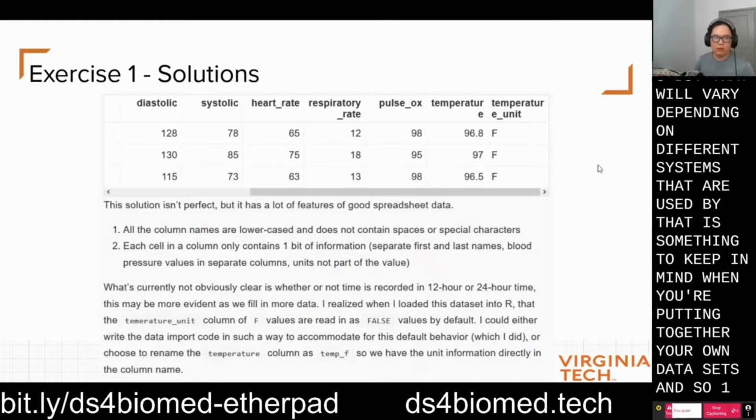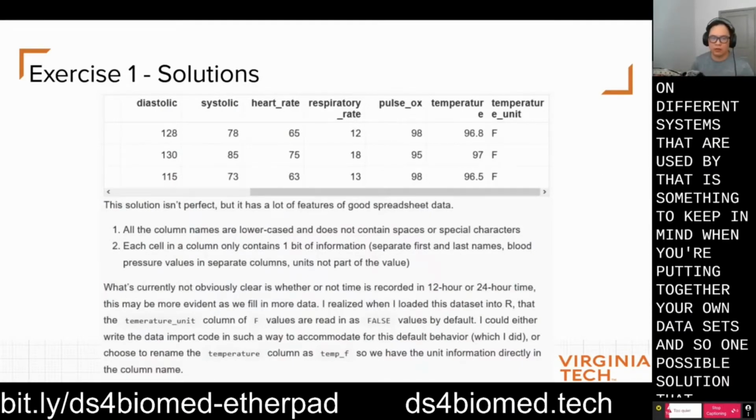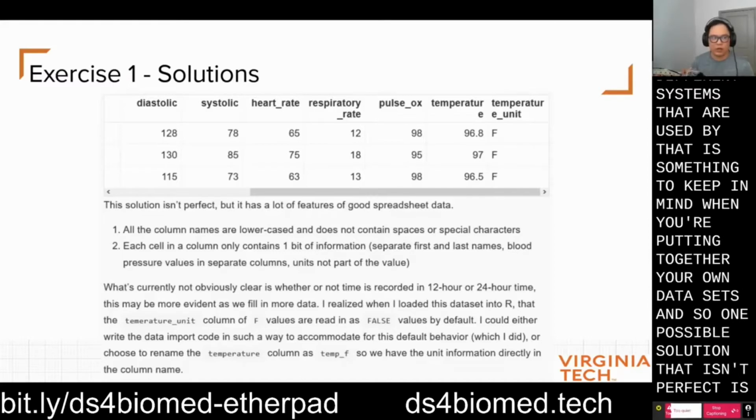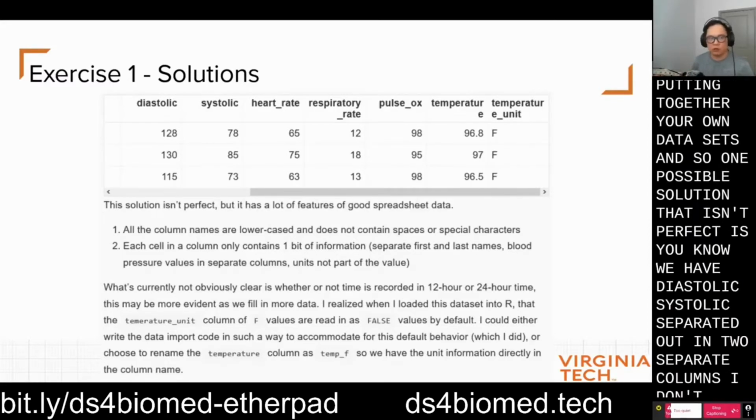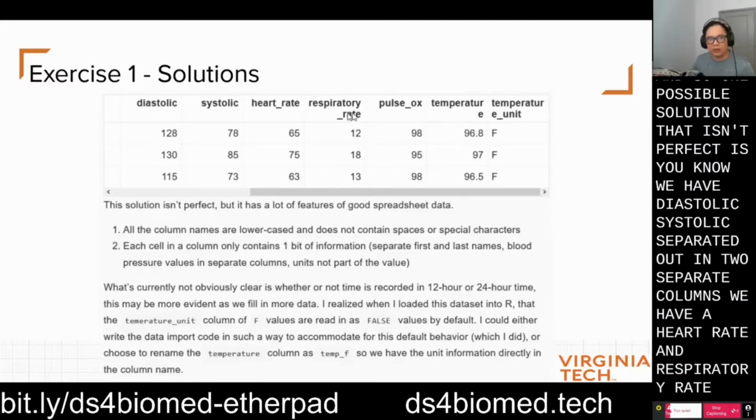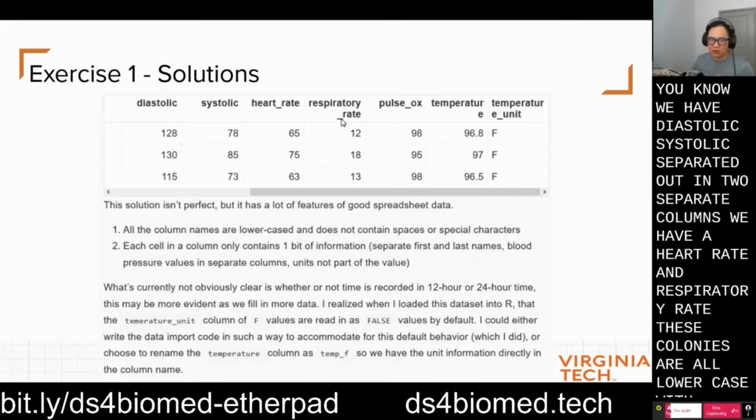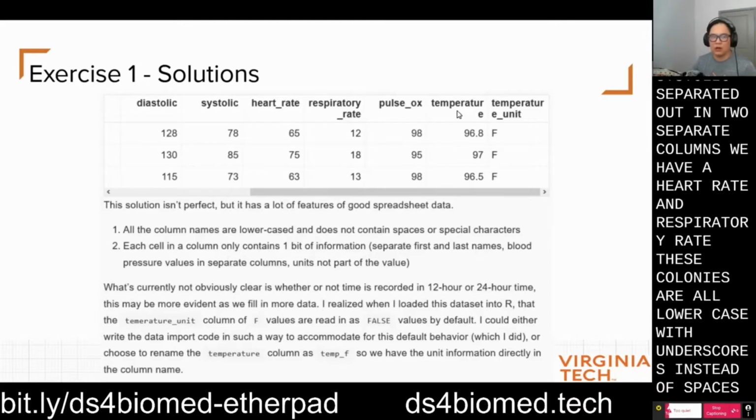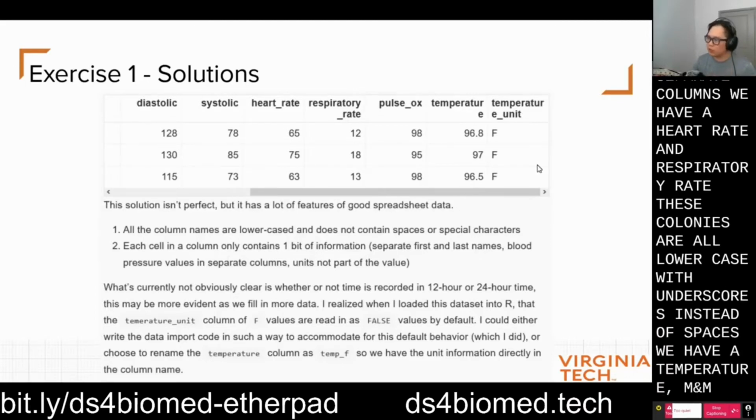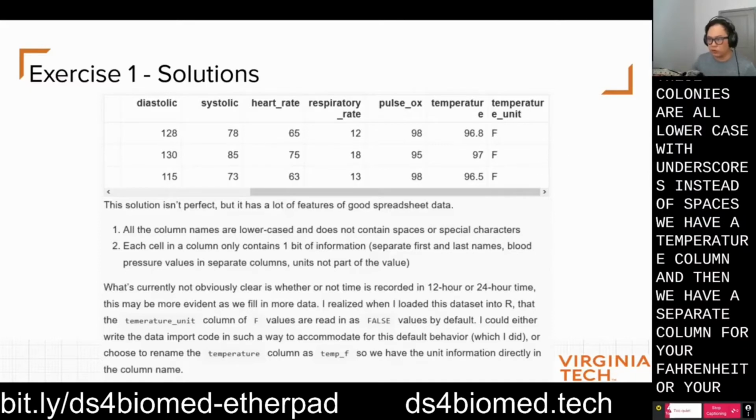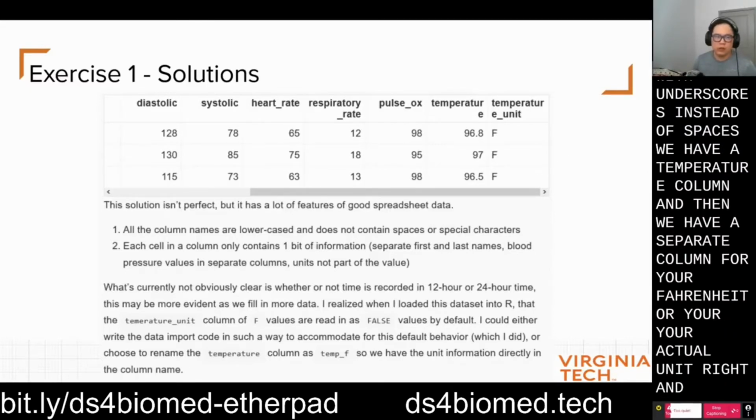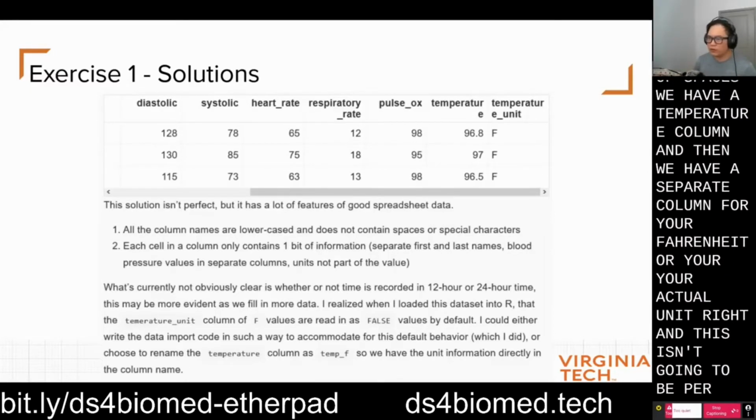And so one possible solution that isn't perfect is, we have diastolic, systolic separated out into separate columns. We have heart rate and respiratory rate. These column names are all lowercase with underscores instead of spaces. We have a temperature column, and then we have a separate column for Fahrenheit or your actual unit, right? And this isn't going to be perfect.